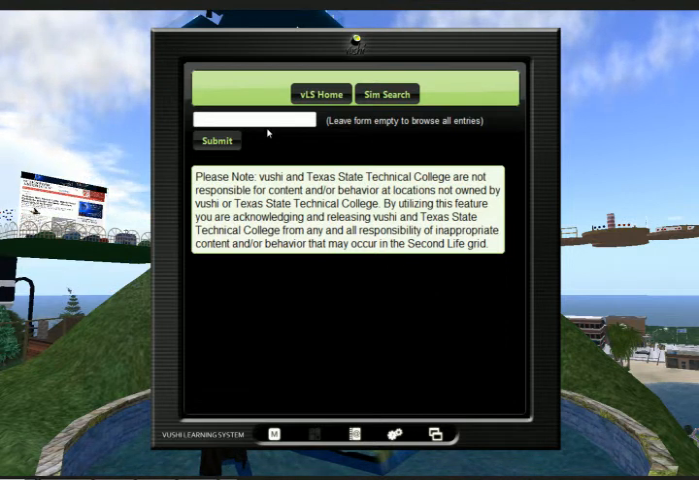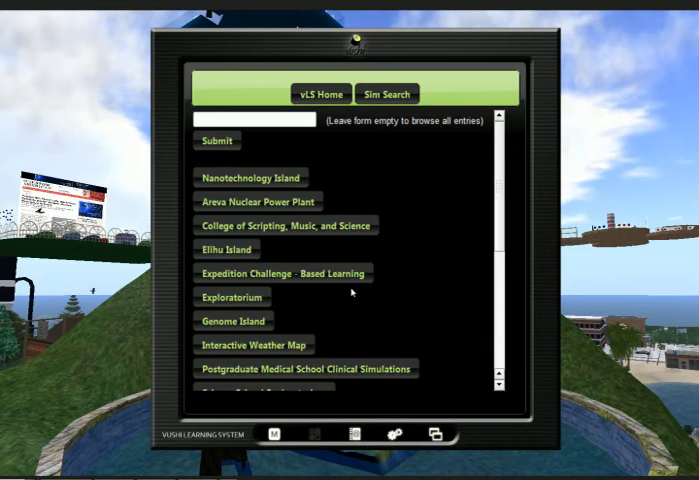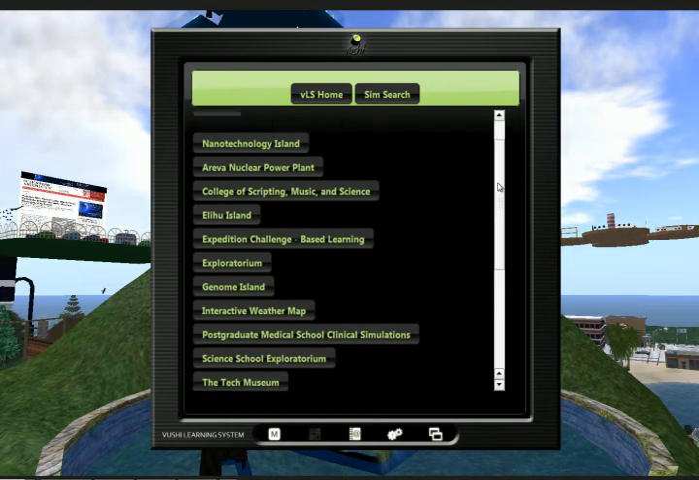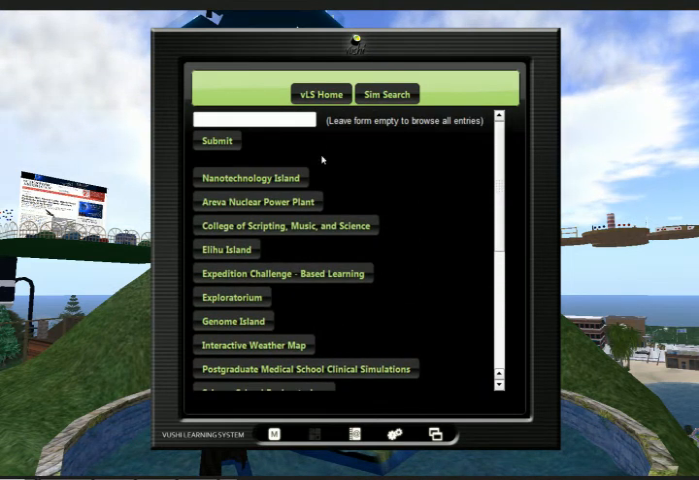So what I'll do is search by program areas or areas of study, or even by sim names if I know the names. If I knew I wanted to go to Genome Island, I could type genome in here, but I want to search for a program area or area of study of science, and I get a listing of all the locations that meet that criteria within the database, and that's quite a few.